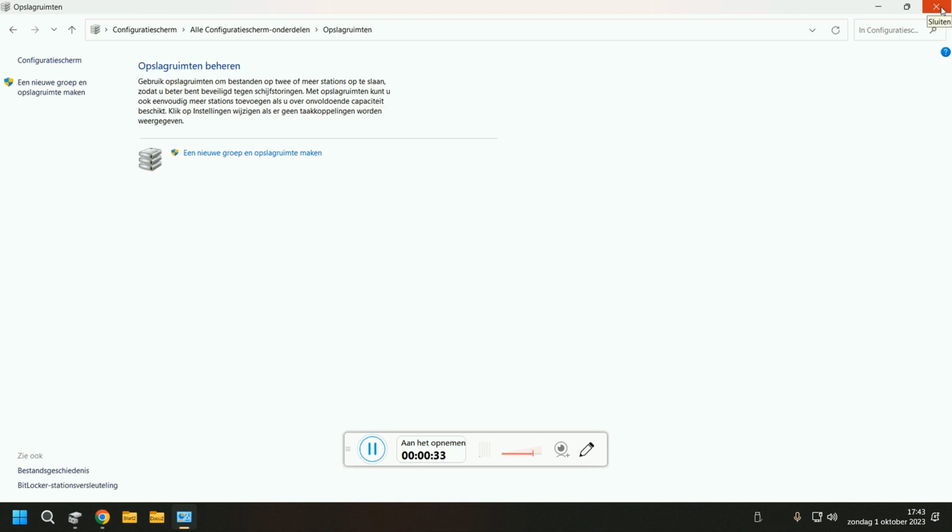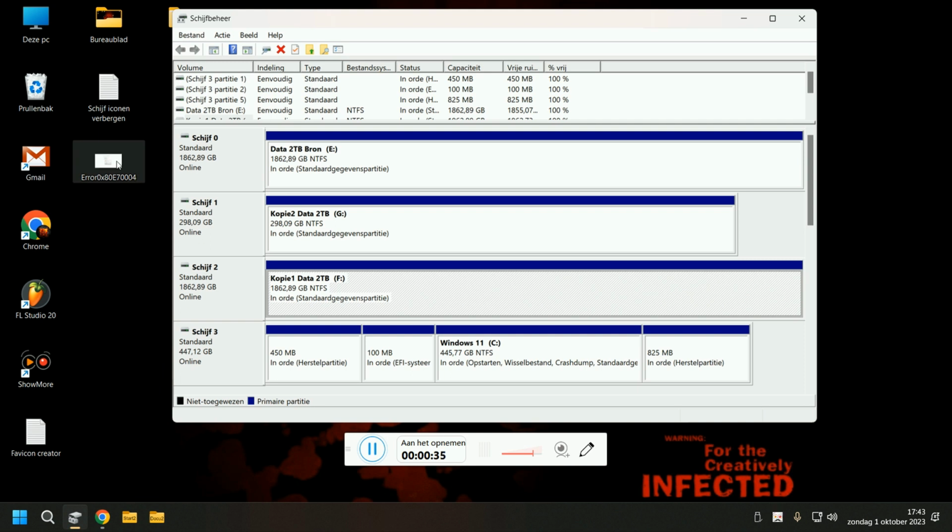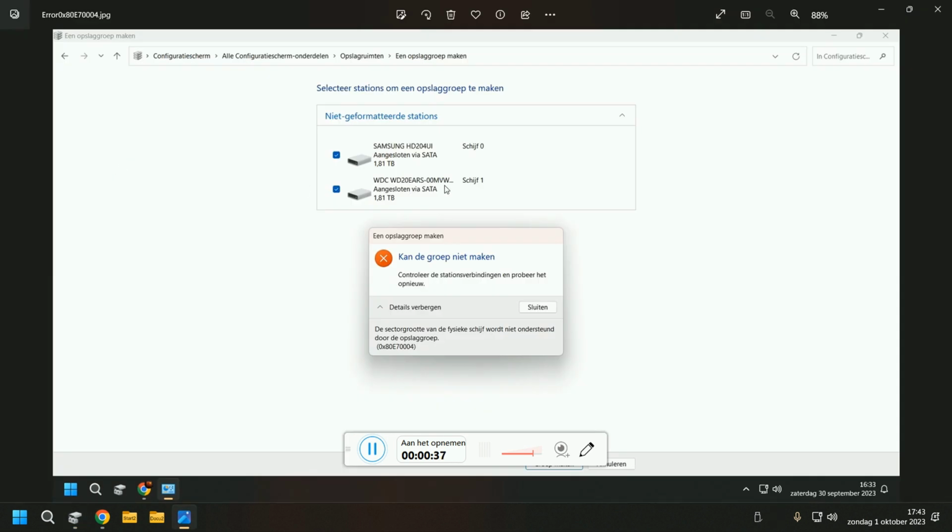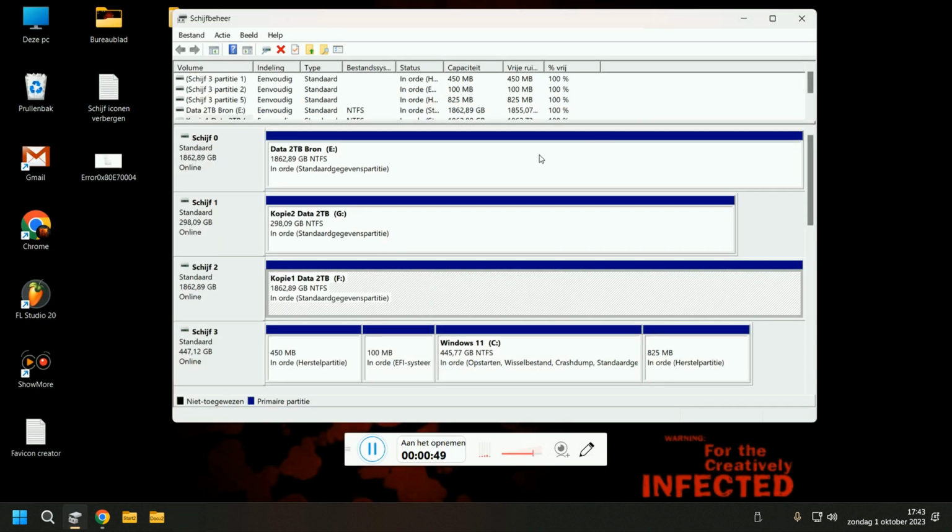I always get this error, "Can't create the group," and this has something to do with the SATA controller on my motherboard. That's why I'm going to do it another way.